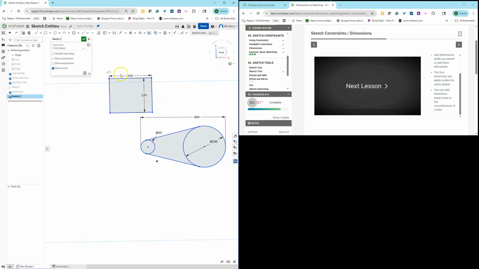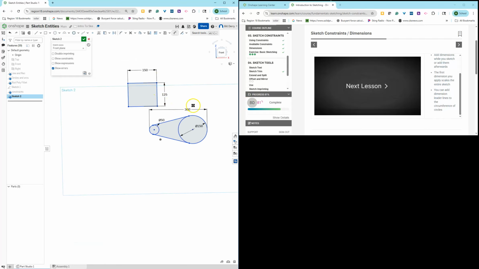Now, I'm going to pull these dimensions off of here by deleting them real quick and show you another way to put those dimensions in. You can either dimension to the line like this, or you can dimension by selecting two lines, and then it will give you a dimension that way. There are advantages and disadvantages to both depending on how you're working, so I just want to make sure that you know how to put those dimensions in there.